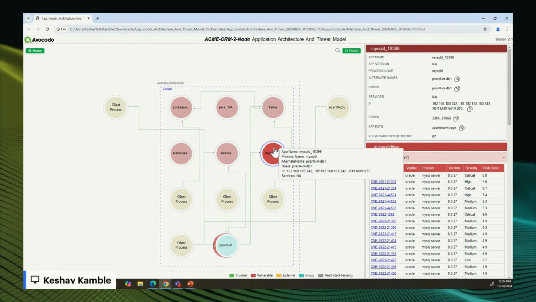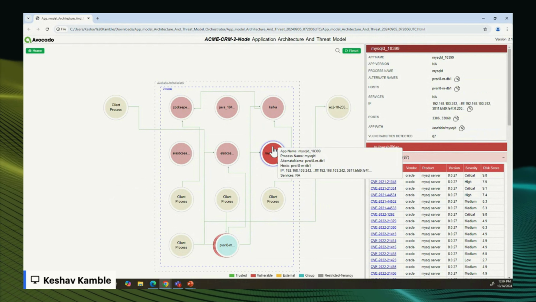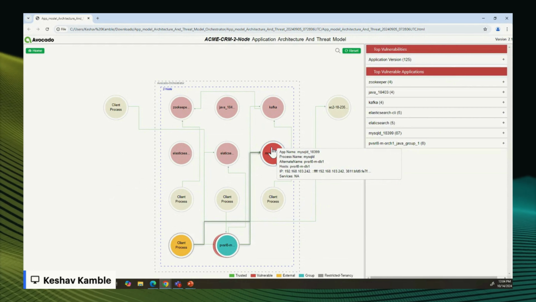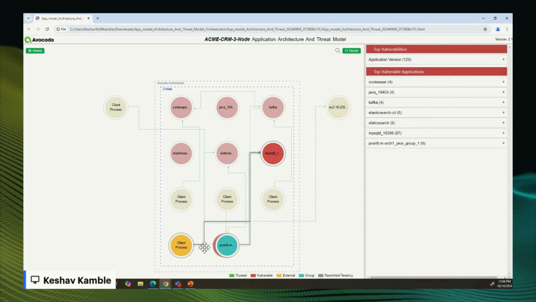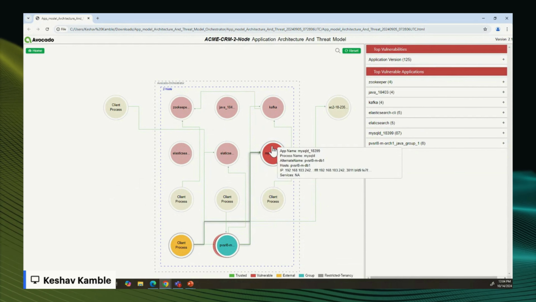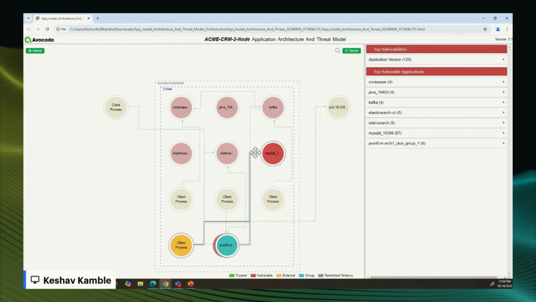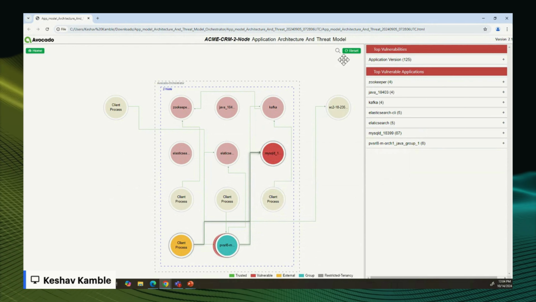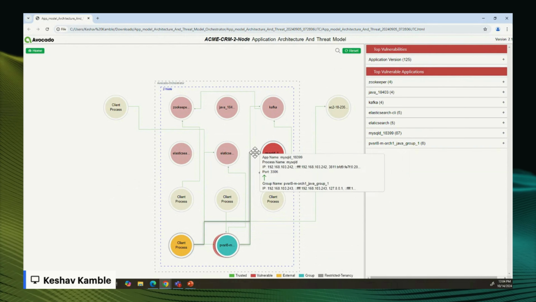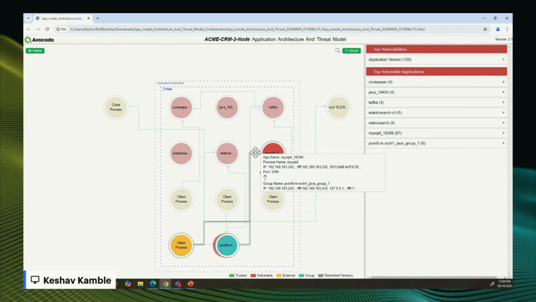Now, you can see more things with this particular architecture. By double clicking, you can see all the elements of the architecture which are talking to the MySQL server. So by double clicking, you can see these two ingress lines coming in. Now, all of these ingress connections are called architectural dependencies.